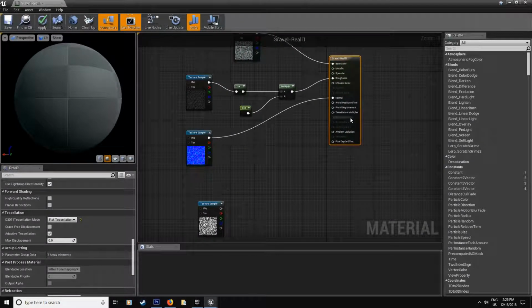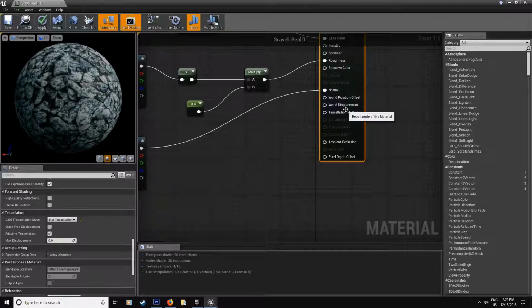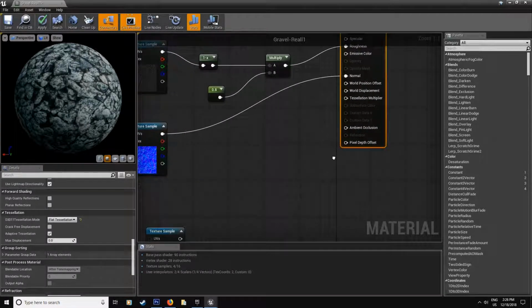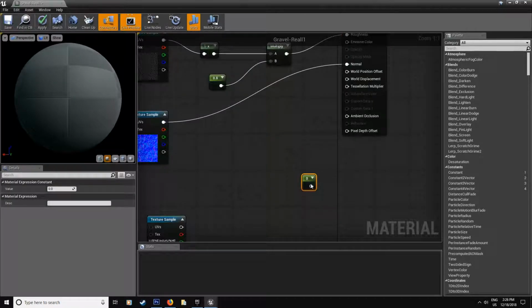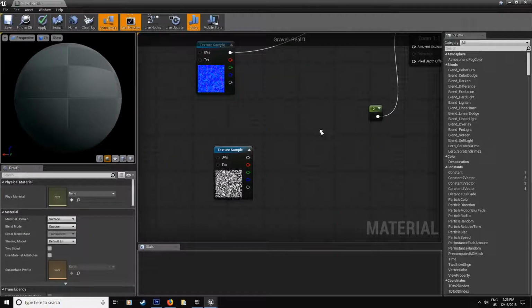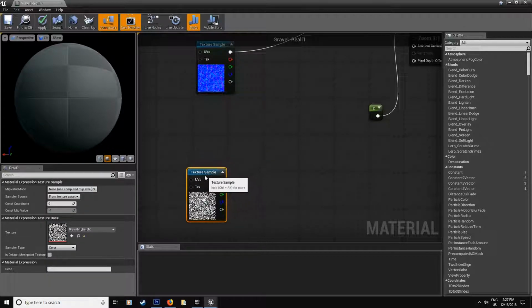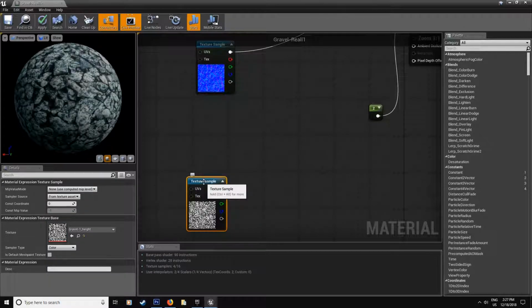And that's it. From there, the world displacement node is going to be activated, and the tessellation multiplier. For the multiplier, I'm just going to put a value of 2. So just make a 1 vector by holding 1 and left click and put the value to 2. Now for the texture over here, we're going to need to multiply it.